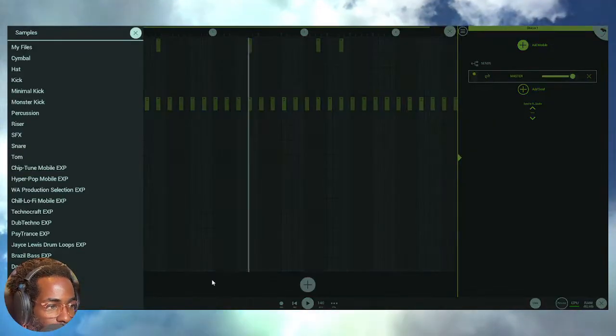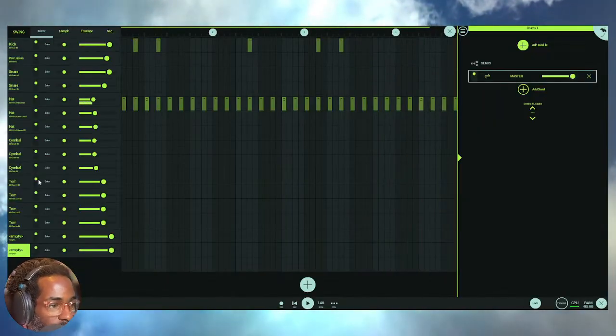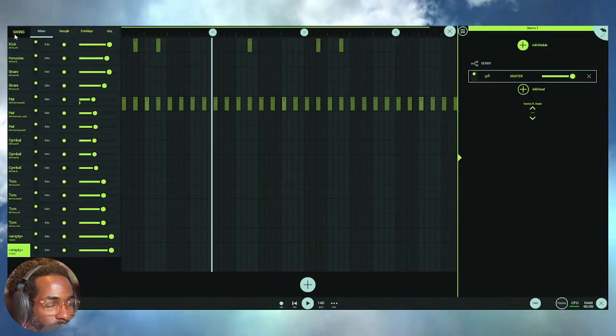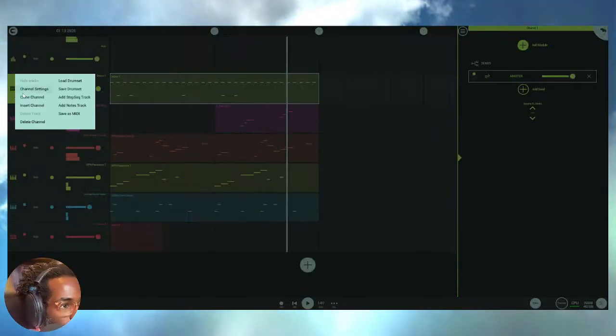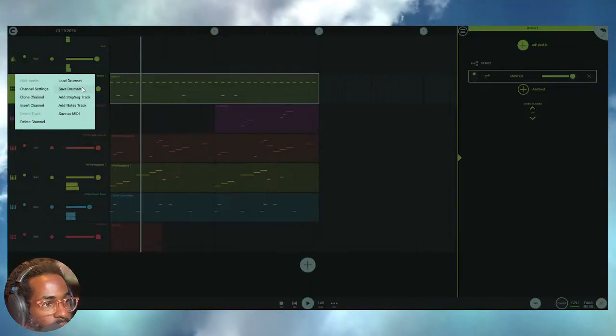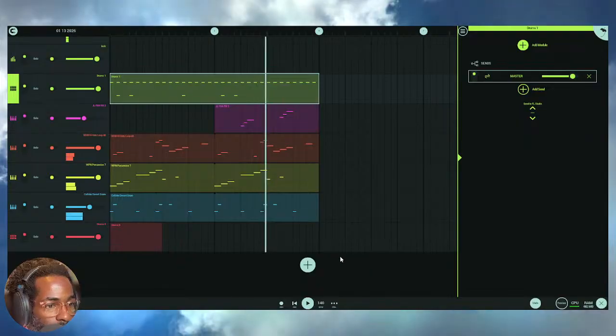So yeah, you can add those individual sounds, build out your own kits. Of course, you can save your own kits. That's always very easy and very convenient, right? Save a kit is beautiful, right? So you can see here, save drum set, right? Load drum set, right?